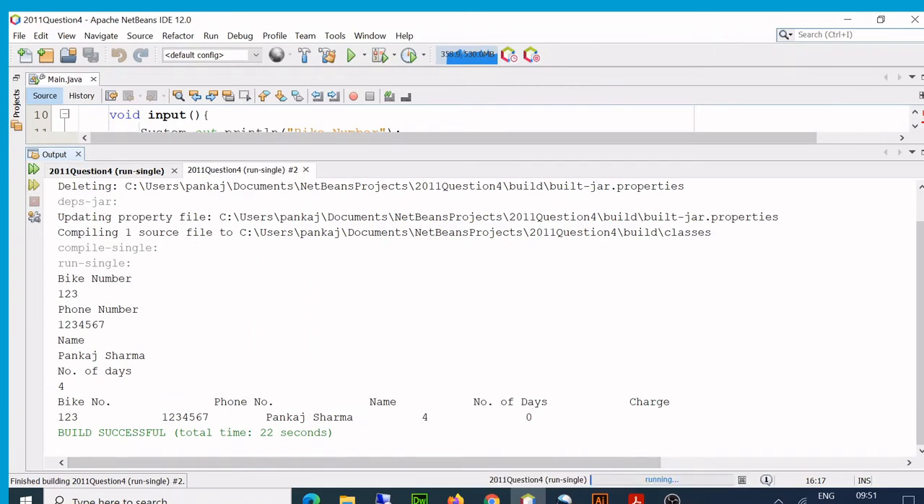Number of days 0. This is charge actually. This is the bike number, this is the phone number. It will come like this. The reason is the tab is here, but the size of this 1 2 3 is not the same. So we'll try and put a little more so that it expands. And number of days are 4.